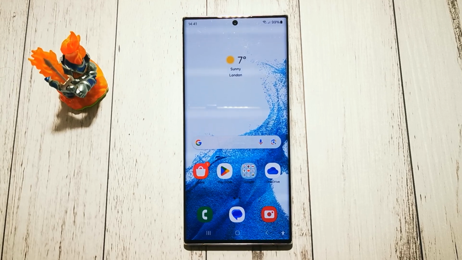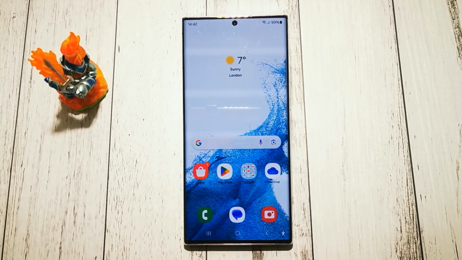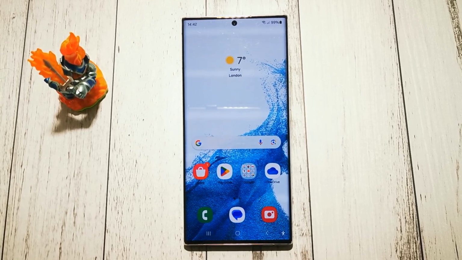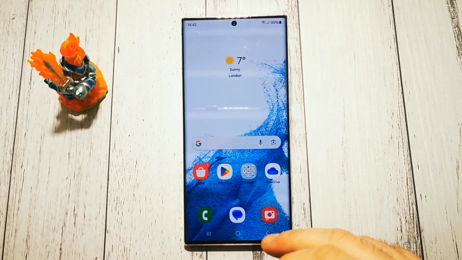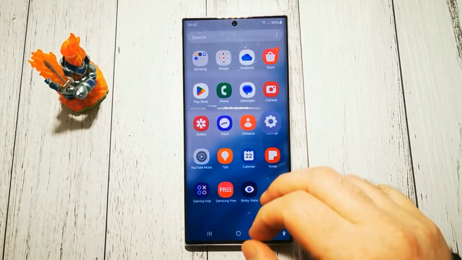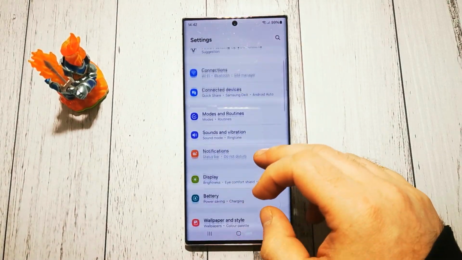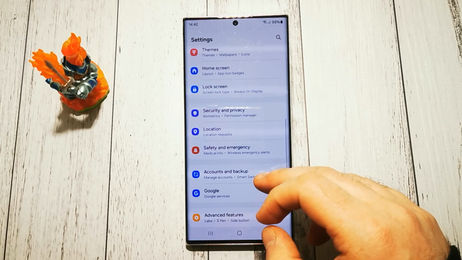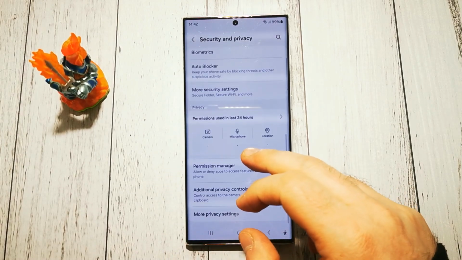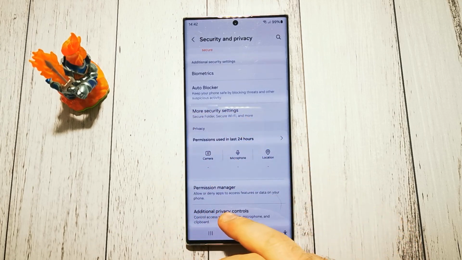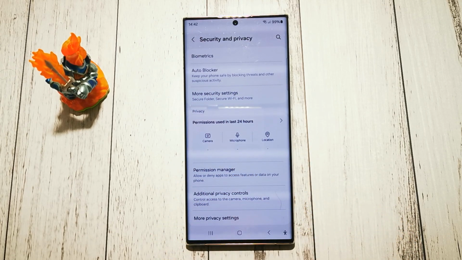Today I will show you where to find and how to access applications permissions to our location in Samsung Galaxy S22 Ultra. First, we have to go to our settings here. Then we're looking for security and privacy options. And here we have our permission manager.